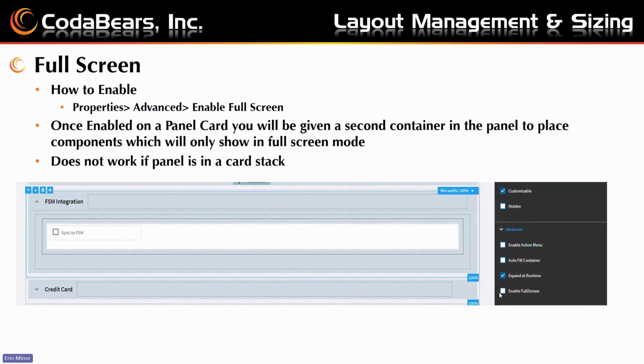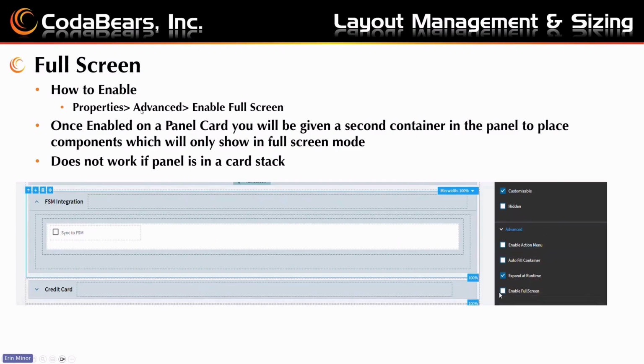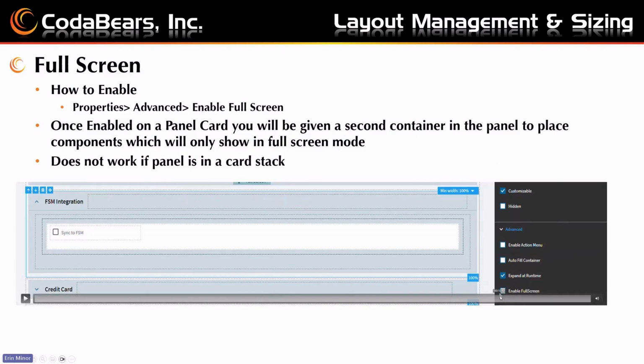Well, how do we do this, and what is it? So how to enable it, this is a panel card. If you haven't seen it before, it's going to have this little arrow with a little title, and then some panel cards will have this little header element, some won't, and then it'll have a body. So when you go into properties, you want to go into advanced and then enable for full screen.